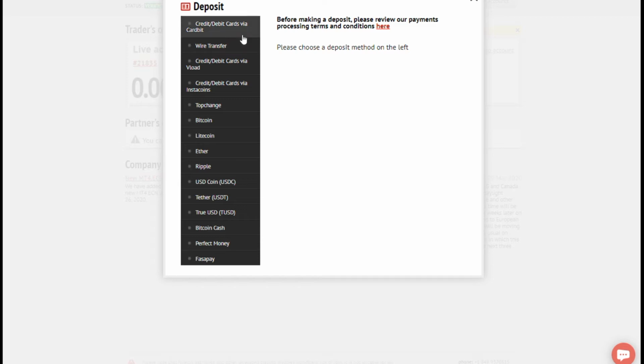All right, and as you can see on the screen, these are your different options. You can transfer in Bitcoin. You can use your credit card or debit card via VLoad. I have used this option before in the past, and they also have these other options right here, but you do have to go through a third party for the most part.